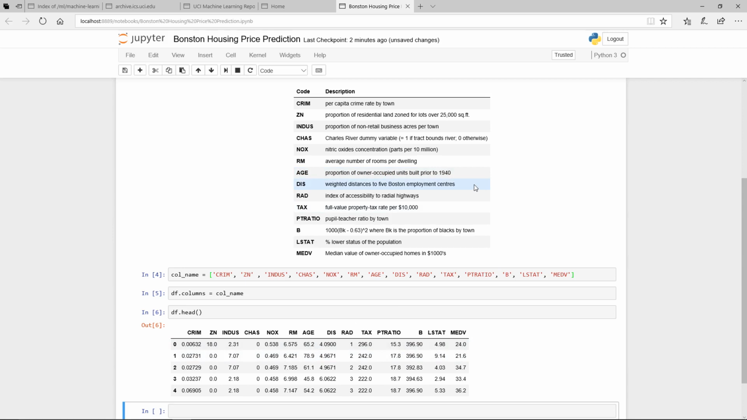DIS is the weighted distance to 5 Boston employment centers. RAD here is the index of accessibility to radial highways. TAX is the full-value property tax rate per $10,000. Pupil-teacher ratio by town, so PTRATIO. The higher, obviously, the better. At least that's our intuition, so later on we're going to test that. B is the proportion of blacks by town. LSTAT here is the percentage of lower status of the population, and MEDV is really the median value.